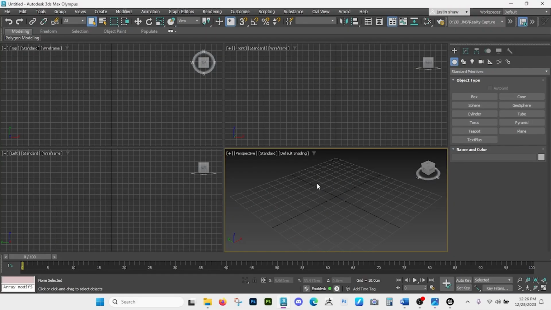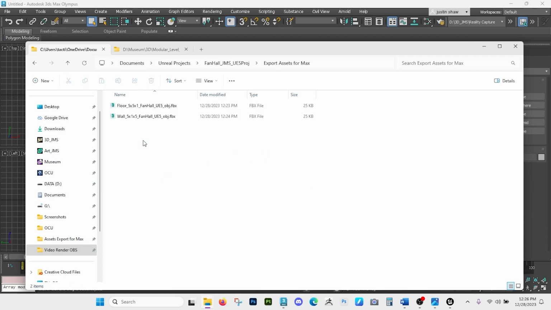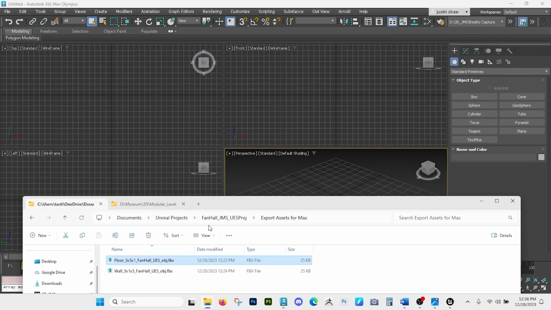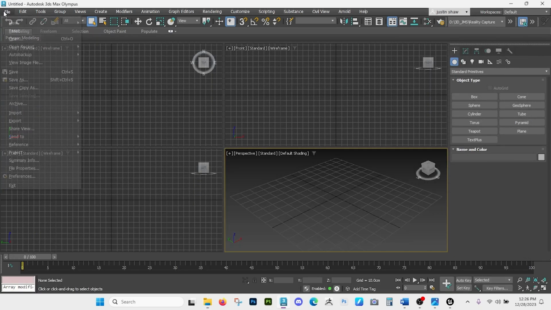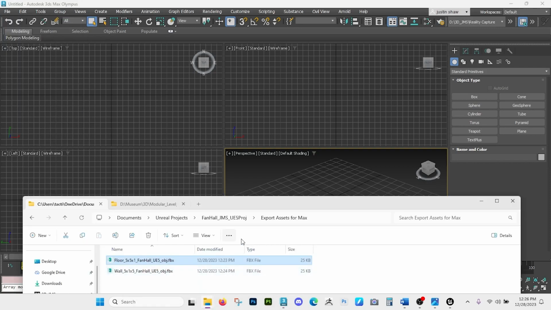Okay, now we're going to go into Max. We're going to import these objects. So I've got my file where I'm keeping them. Inside my content file where you've saved your document, I'm going to go to Export Assets for Max in this folder. Now I've got floor. Let's just start with that. I'm just going to drag and drop, or you can file, import, merge. I'm just going to drag this in, import.